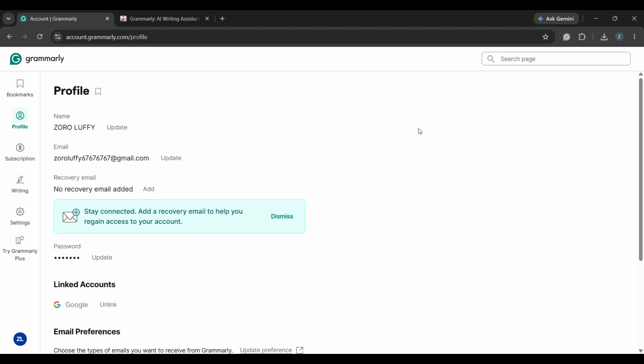It's always a good idea to double-check your account settings after making changes like this, just to make sure everything's saved properly and your profile information is correct.